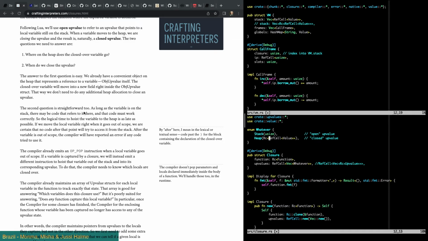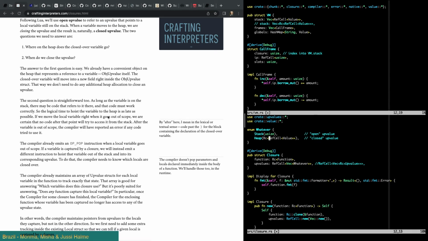The second question is straightforward too. As long as the variable is on the stack, there may be code that refers to it there, and that code must work correctly. So the logical time to hoist the variable to the heap is as late as possible. If we move the local variable right when it goes out of scope, we are certain that no code after that point will try to access it from the stack.